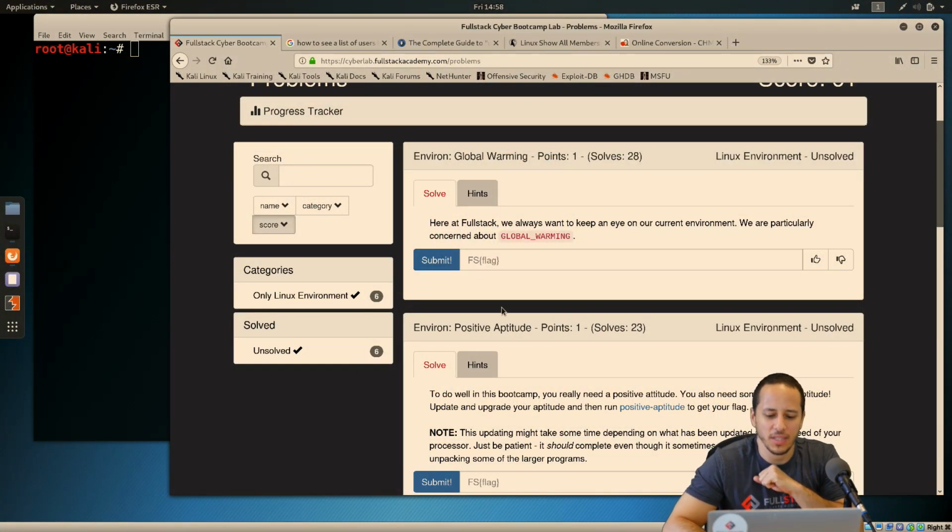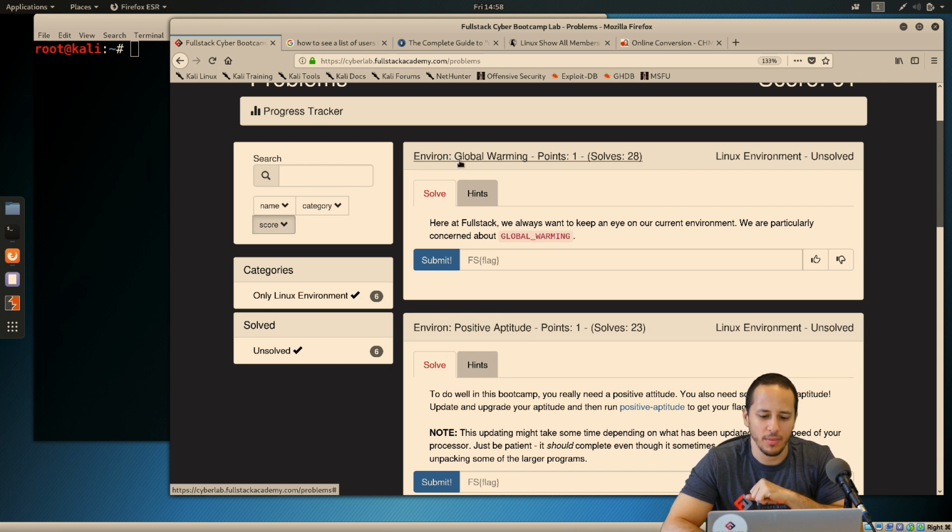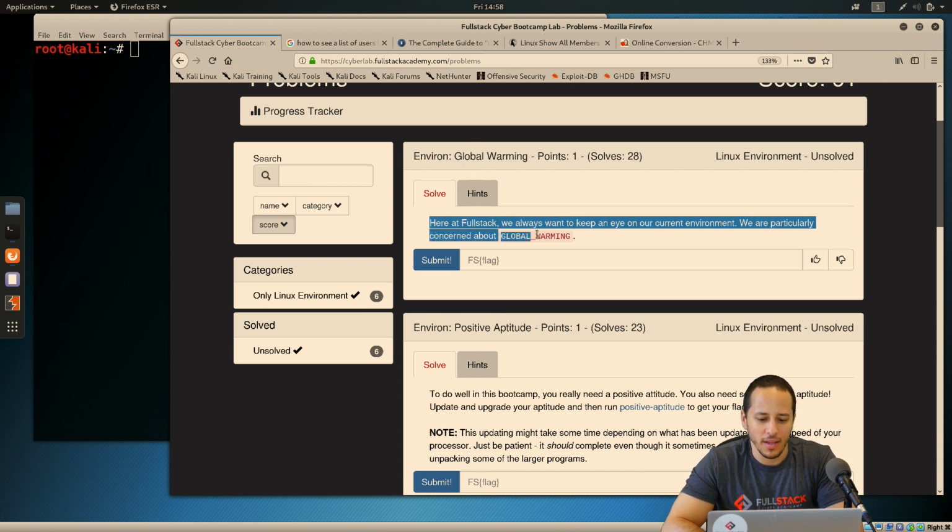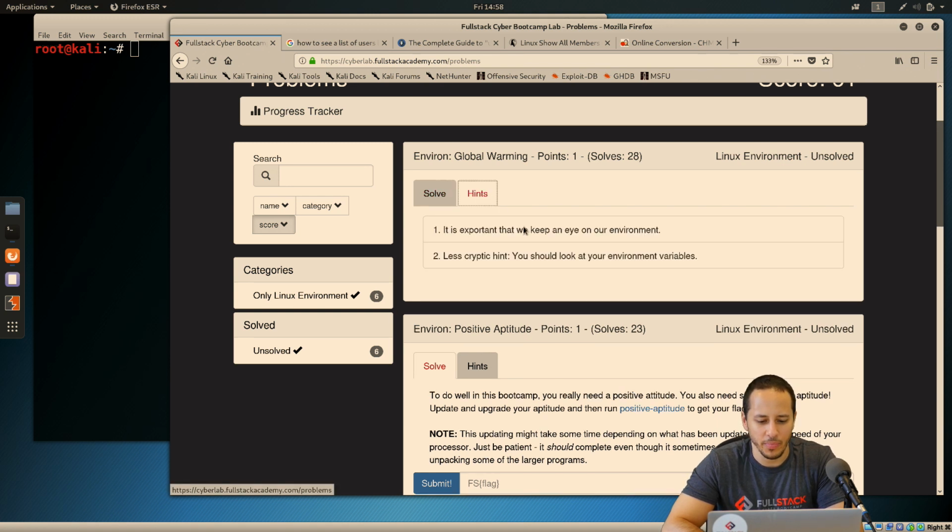Hello hackers, Matt back here again, and we're working finally on the environment problems. So let's take a look. First problem is global warming. Here at Full Stack, we always want to keep an eye on our current environment, or we're particularly concerned about global warming. Okay, what does that mean?